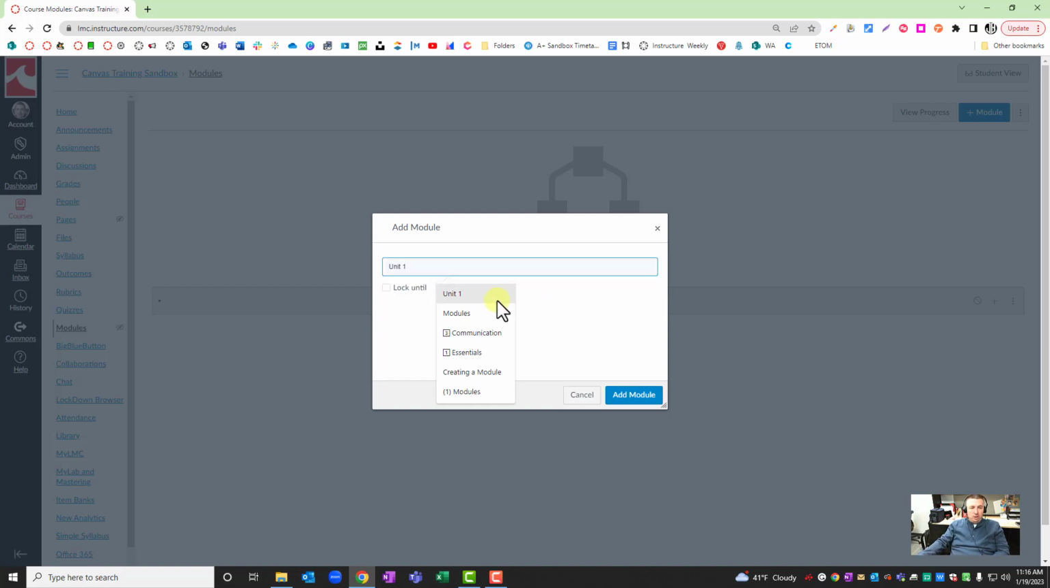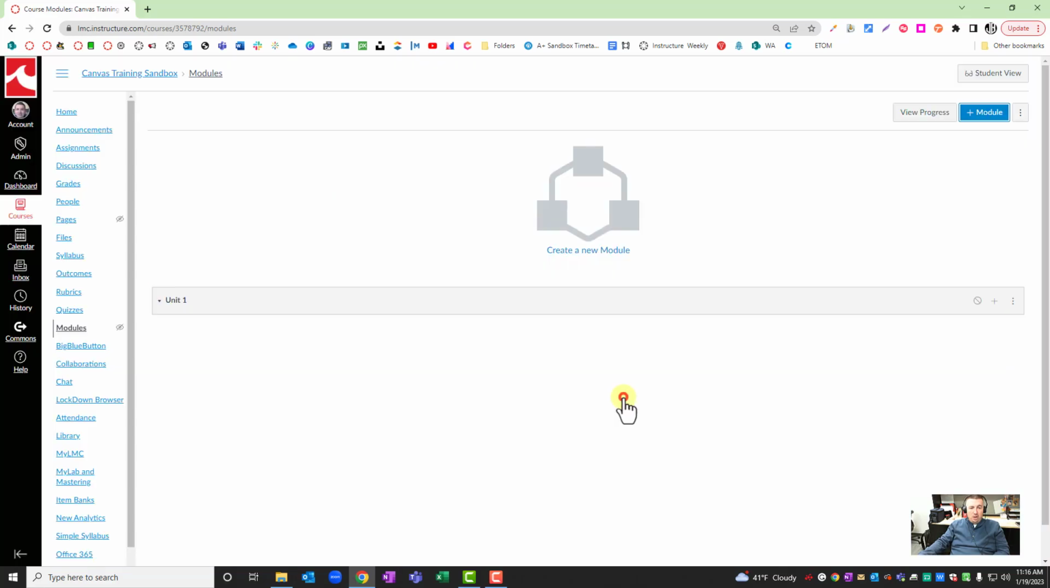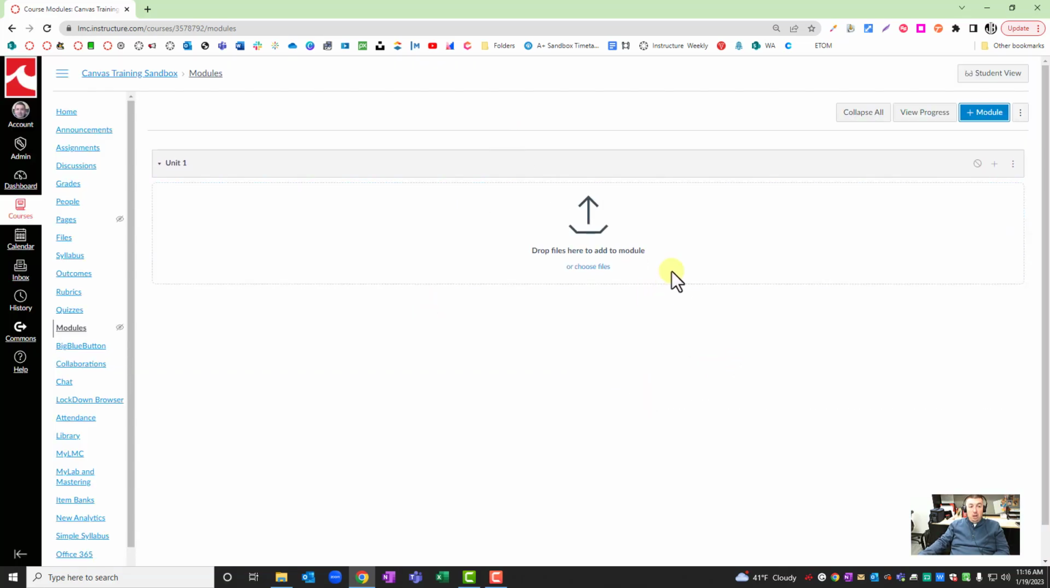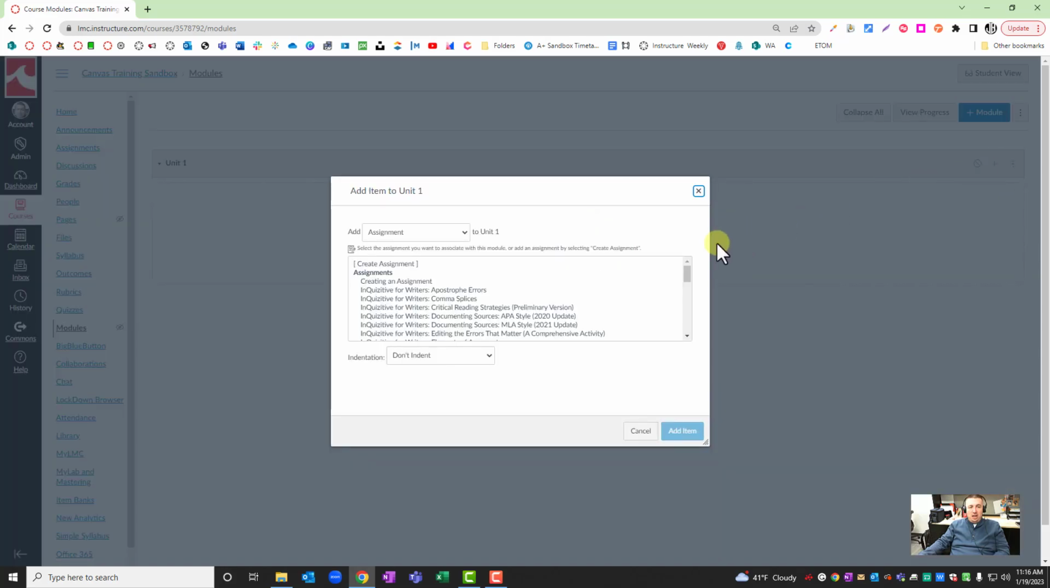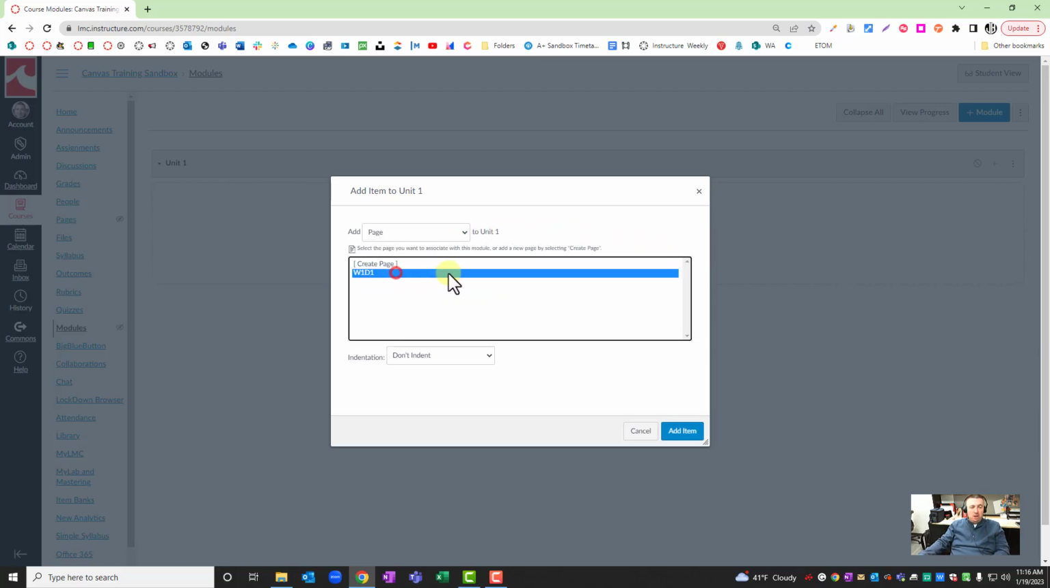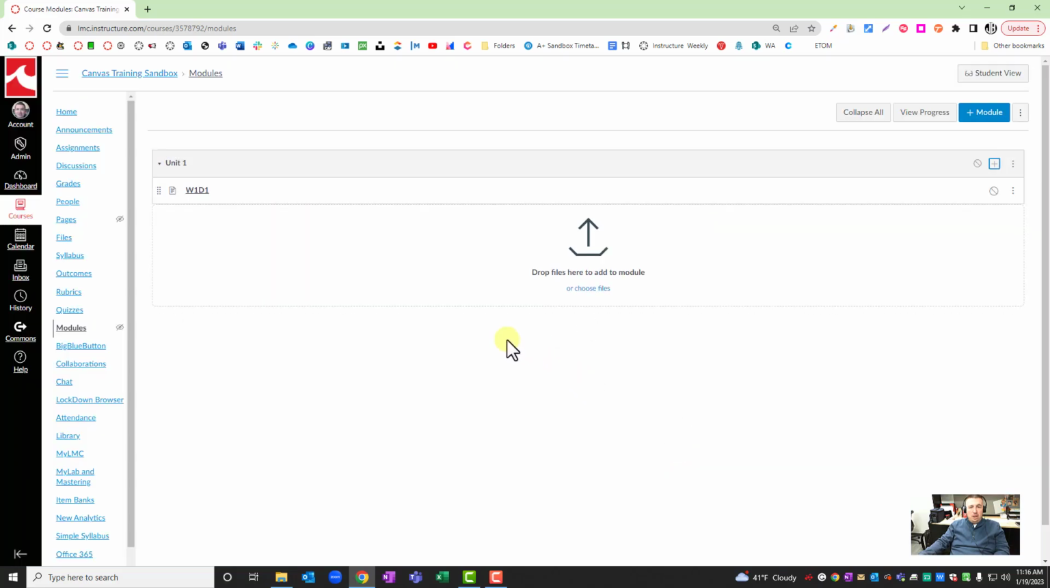So we're just going to go ahead and call this Unit 1, and then we're going to add the module. Now the module on its own does not contain anything. We would go through and add whatever we needed to add to the module. So we might go through and start with a page we created that has all of our information in our agenda. So I would go through and find my pages, find the page I wanted to add, and add that.